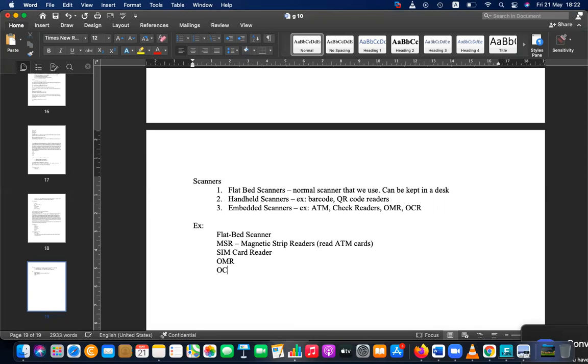Optical character reader, which is used to read characters. Even handwriting can be recognized using OCR. And OOR, optical object reader.